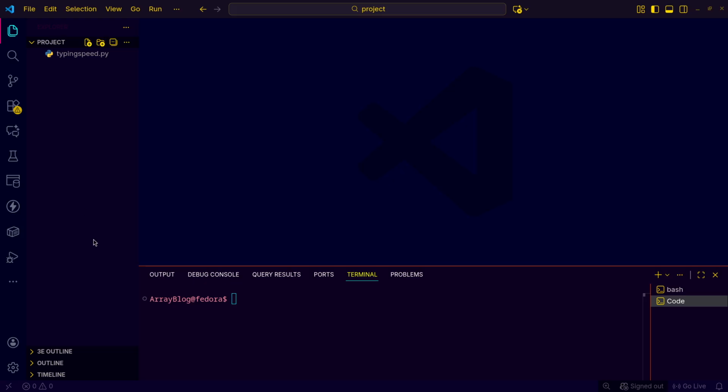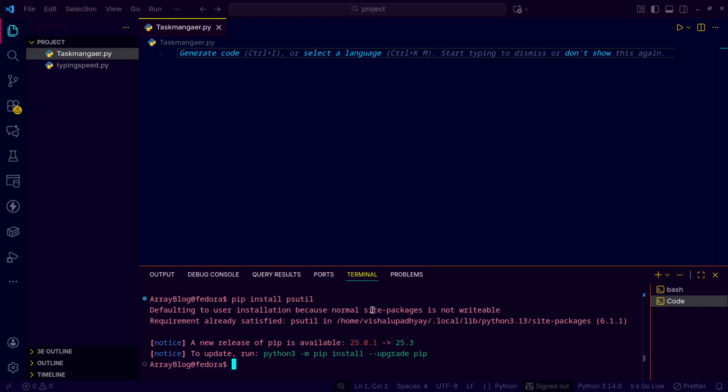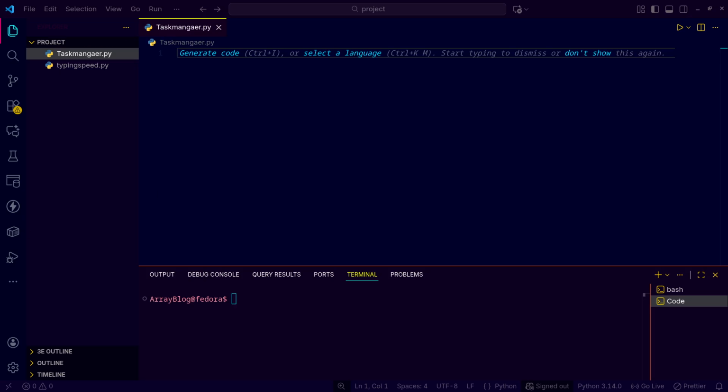Before moving into that, I'll create a file, let's say task manager dot py. To get the task manager, we have to install a library that is psutil. I have already installed that, but I'll run it to show how to install it. I'll say pip install psutil. It says the requirement is already satisfied. So I'll clear this.